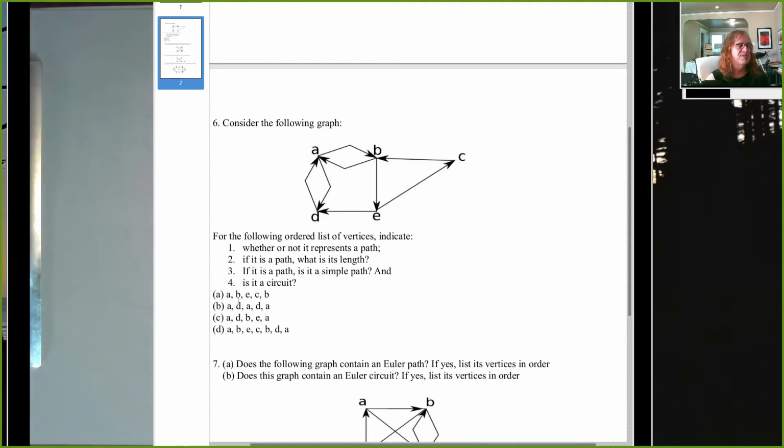And so this is asking you if going from one vertex to the next represents a path. In other words, are the edges connected? And if so, what's its length? Well, its length you can pretty much get from the number of vertices. So A, B, E, C, B goes from here to there, to there, to there, to there. So what's the length? 1, 2, 3, 4. And it's got 5 vertices. So the length is always going to be 1 less than the number of vertices in this case.